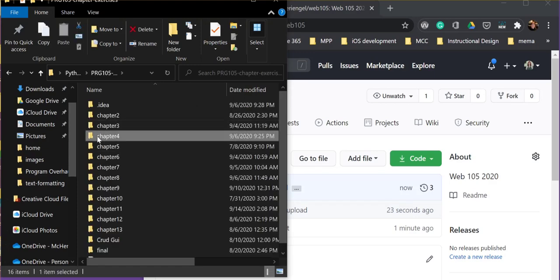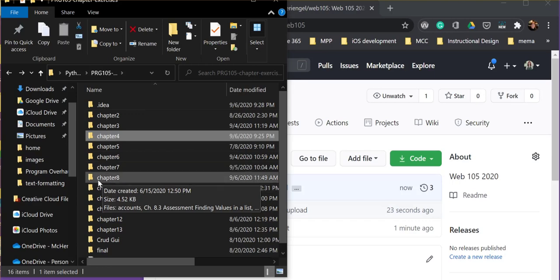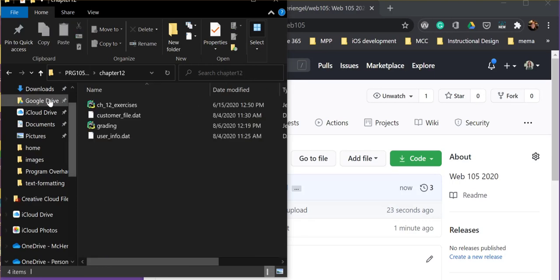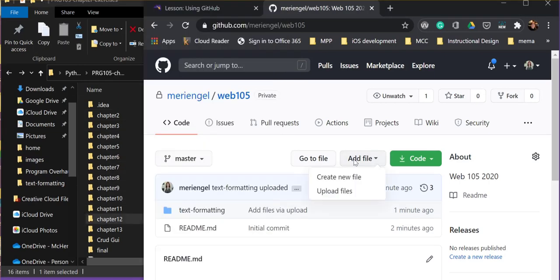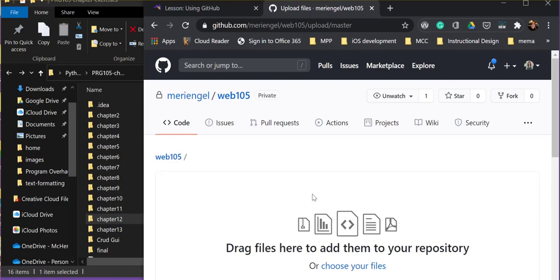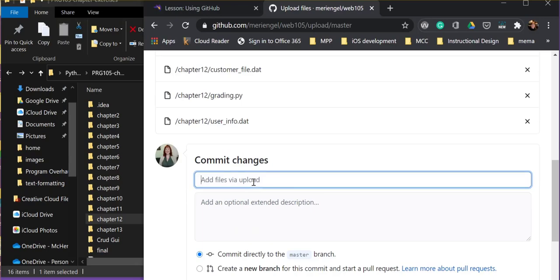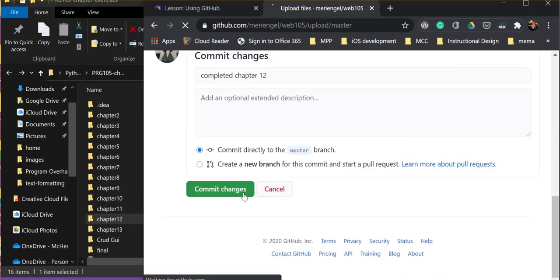I put all of the work together. So I have several things in each chapter. And I encourage you to just work in those files that you downloaded, or you'll end up with multiple files for the whole chapter. And when we get ahead where we're using the data files or stuff, you can do the whole thing together, and uploading the whole folder at one time is just a simple way to do it. So again, I'm going to upload files, and I'm going to drag them here, and then I'm going to say completed chapter 12, and I'm going to commit changes.